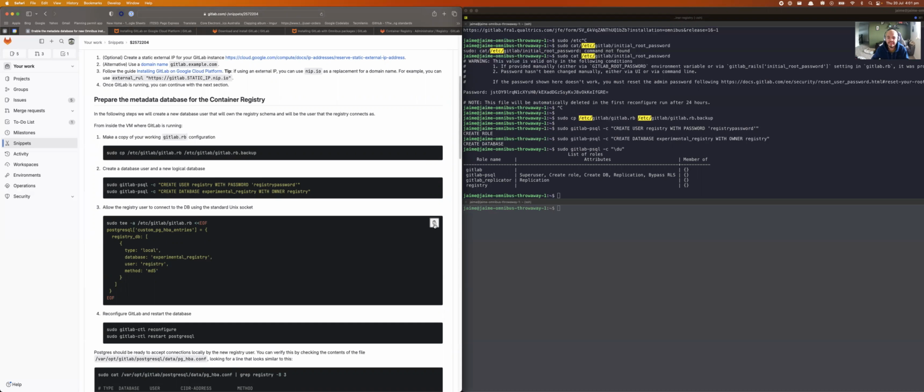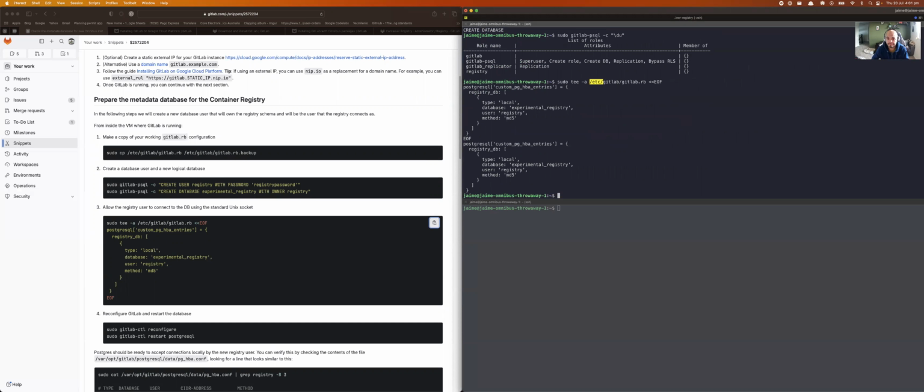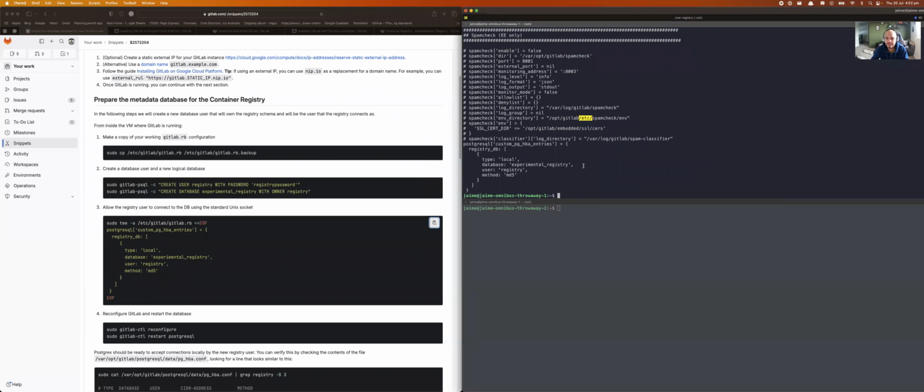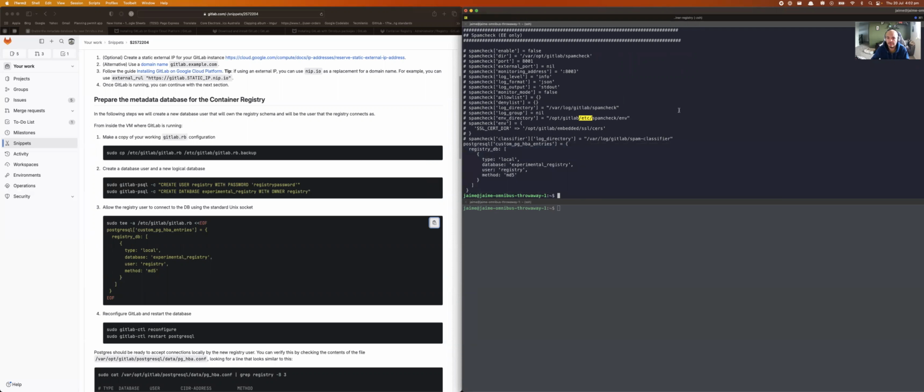So I'm going to copy this, and then I'm going to put that into the gitlab.rb. Gonna put it at the end of the file. Cool. So we can verify this if we go and say, show me the GitLab config. Sudo. Cool. So we are here, and it's all at the bottom, which is cool.